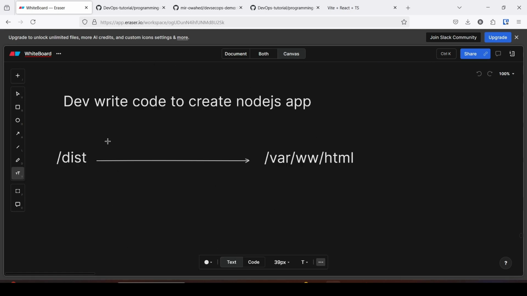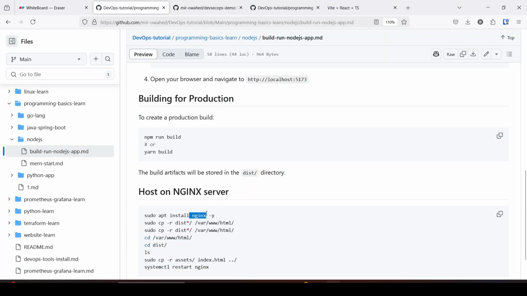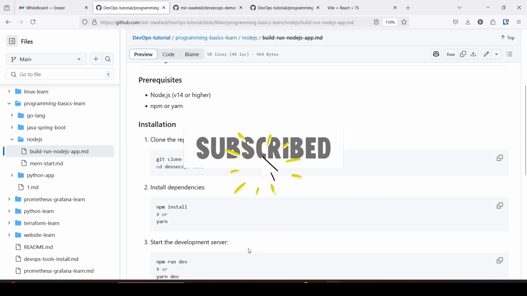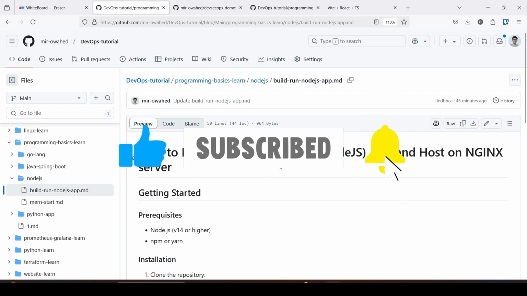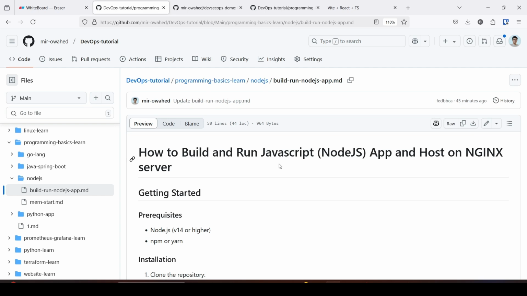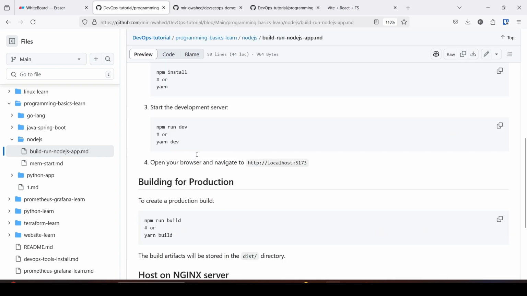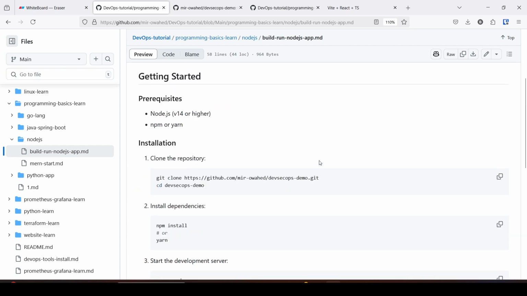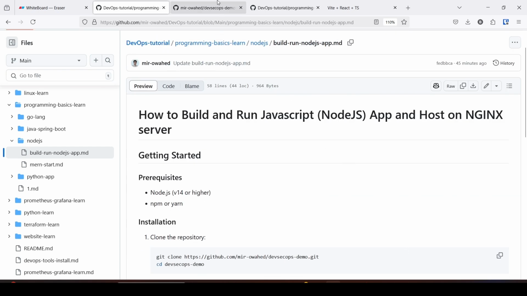That is the dist folder. This dist directory is very helpful. The contents of this dist directory will be copied into this directory, and just restart the Nginx server. To host the application, first you should install Nginx, then copy, and rerun, and you can access the application. Here you can use this documentation. I will put the link in the description. You can check out all the step by step instructions given here.